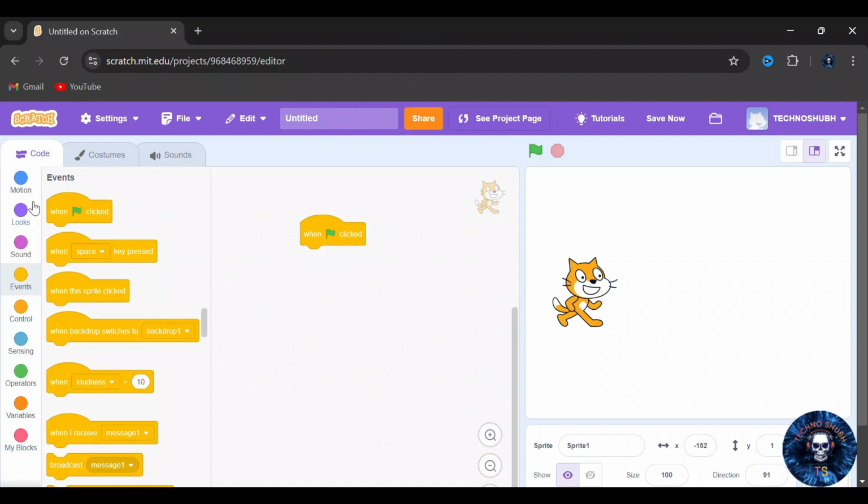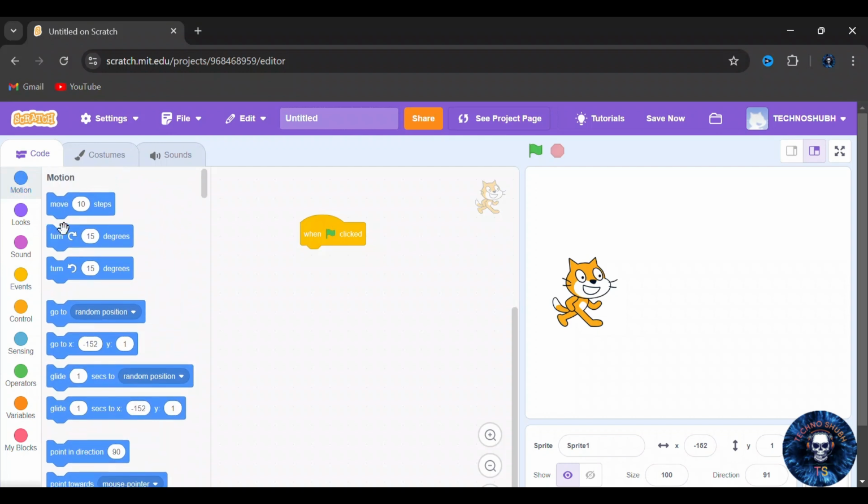After this we need to get the code that moves the sprite. For that we go to the motion section. We want to move, so this block does move 10 steps, so we drag this block. After this code, let's run this code. For that we click the green flag.